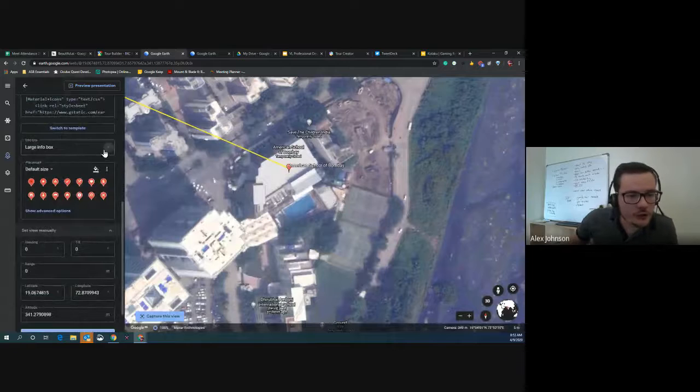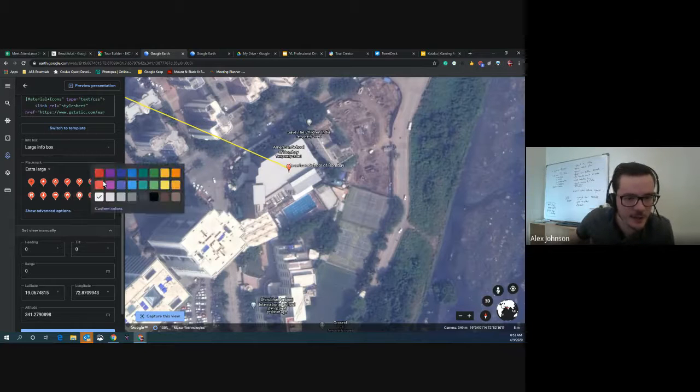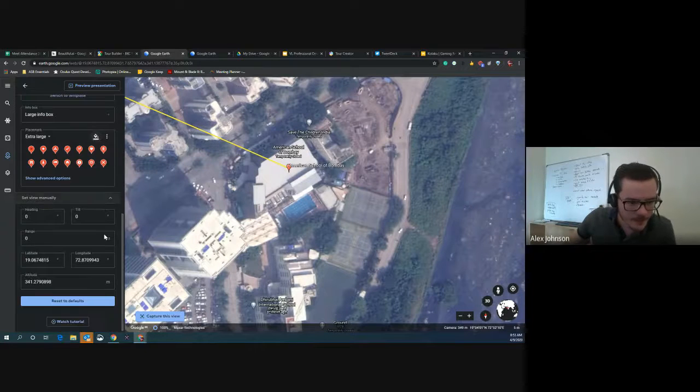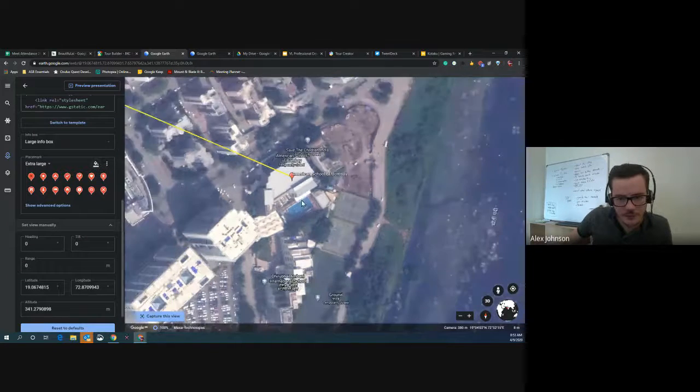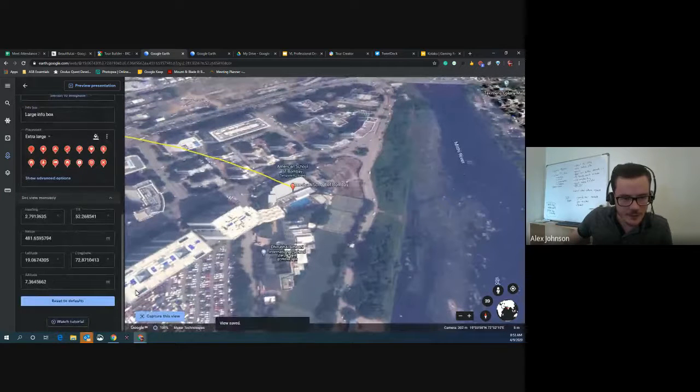Scrolling down, you can also change what is the place mark. So I could maybe make this place mark larger. I could change the icon of it, and I can also change the color. And then I can also change the view. I can change the tilt angle, and then I can capture this view.